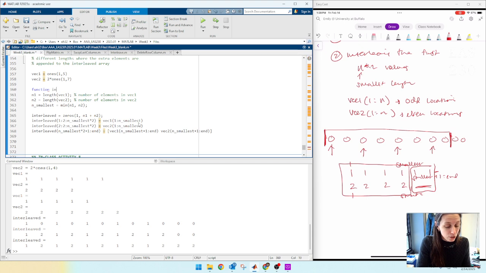My output would be interleaved equals function, whatever you want to call it. And in order to do this, I need my vec1 and vec2. One other thing to note is I don't have any hard-coded values in here. I didn't say, oh, the smallest length is 5 between the two. I needed to write code in order to figure that out for me, because it's not always guaranteed to be 5. These vectors can change different lengths. They can be different sizes.